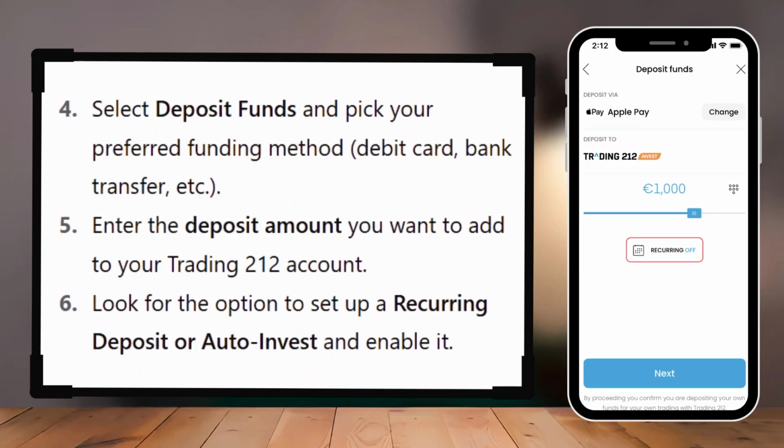Here, select Deposit Funds and pick your preferred funding method: debit card, bank transfer, etc. Enter the deposit amount you want to add to your Trading 212 account. Then, look for the option to set up a recurring deposit or auto invest and enable it.